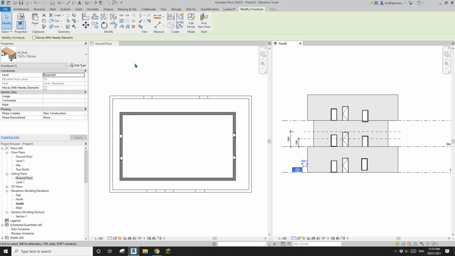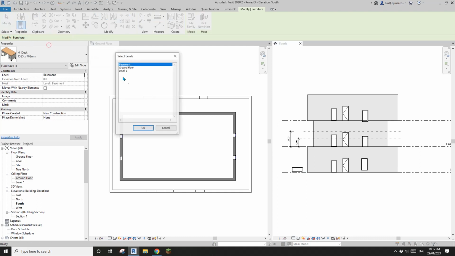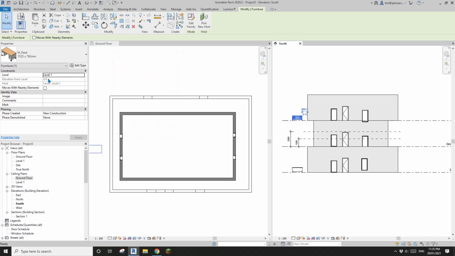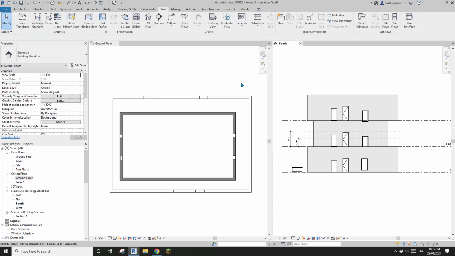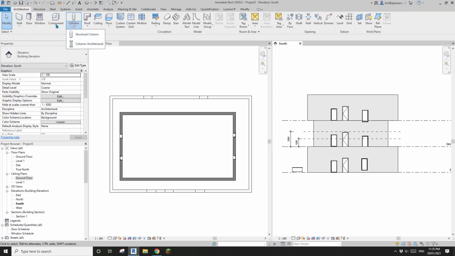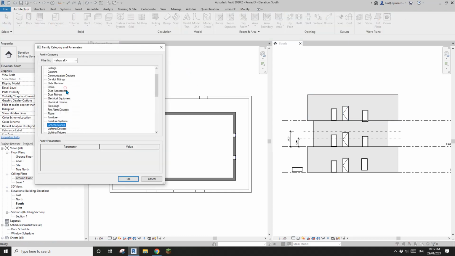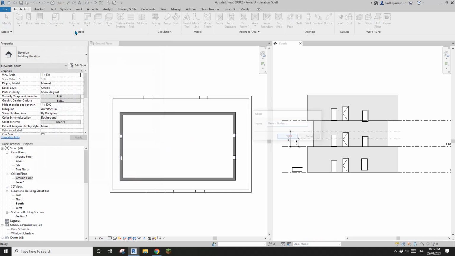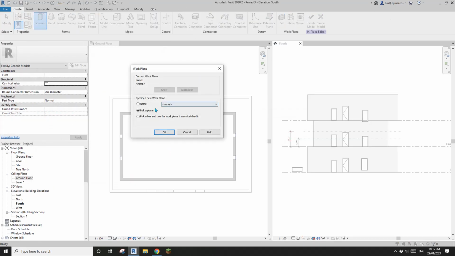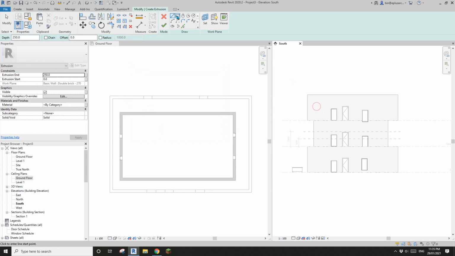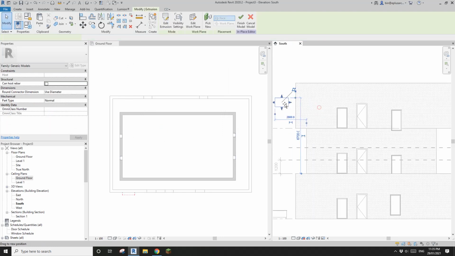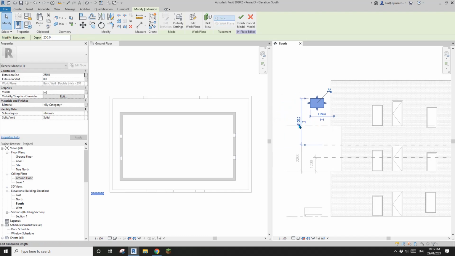So I'll do that. I'll Control C, copy this, place it on level 1. I can't add an offset to it, that's fine. Maybe I'll do something different. I'll model in place something. Model in place, generic model. I'll do an extrusion and place a plane, place it on this wall. I'll draw something here. Apparently this is higher than 300.